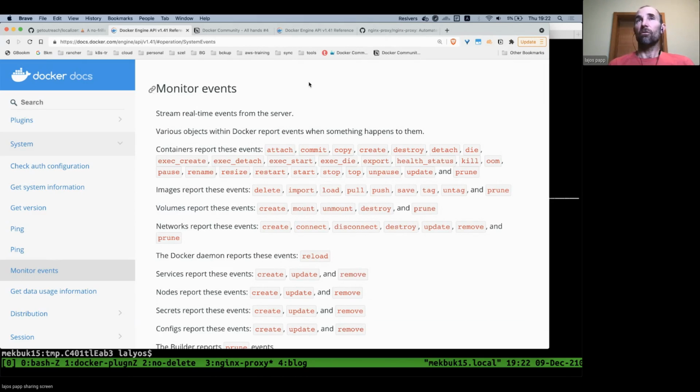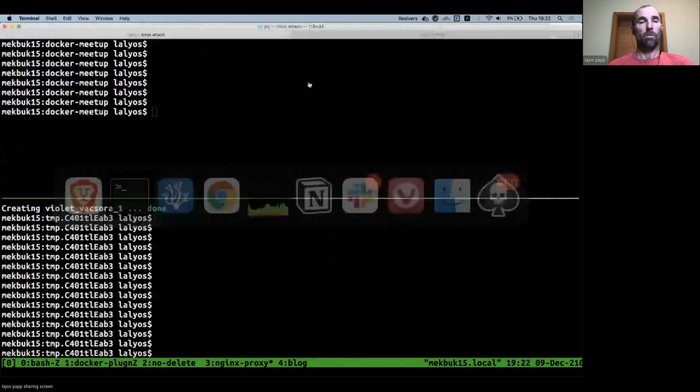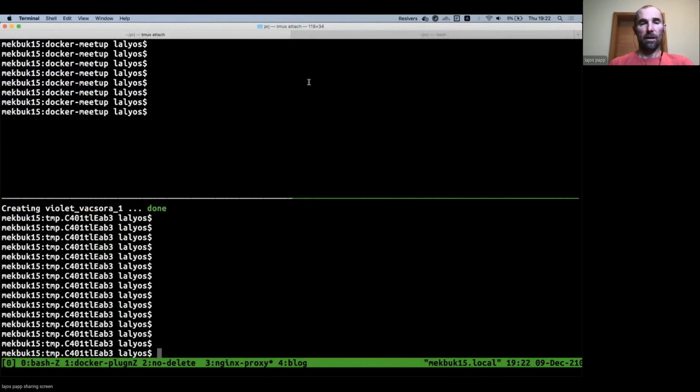Actually, we don't have to use curl to connect to the event endpoints. There is a built-in Docker command for that. And no surprise, this is the docker events command. So let's see what happens if I run docker events. So look, right now, I didn't get back the prompt because Docker is connecting to the API and waiting for events. Let's see what happens if I start now a container again. So look at this one, docker run -it alpine.